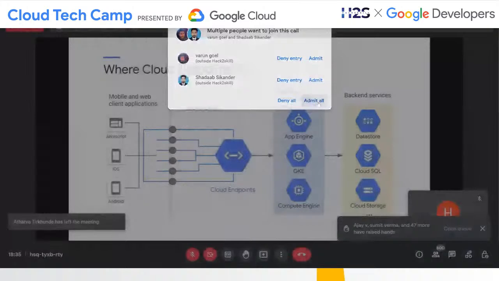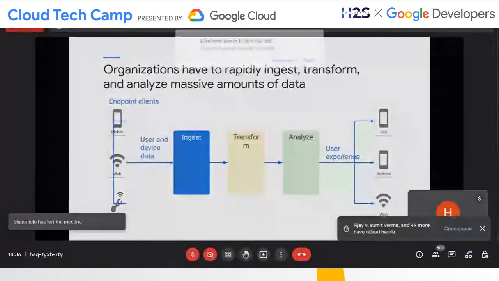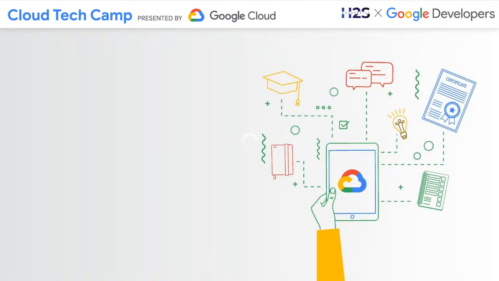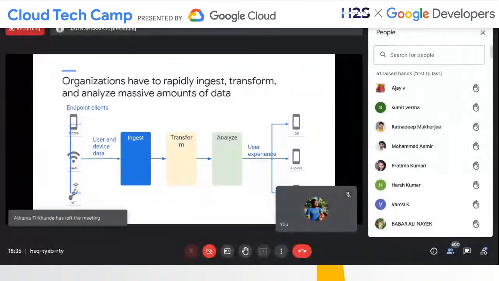Next, moving on: organizations have to rapidly ingest, transform, and analyze a massive amount of data. The data can come from mobile, web, or IoT. You first have to ingest, transform, and analyze it, and then improve the user experience, like the ad systems that are working on this. They are rapidly ingesting data and getting business insights. This is a common scenario for organizations.